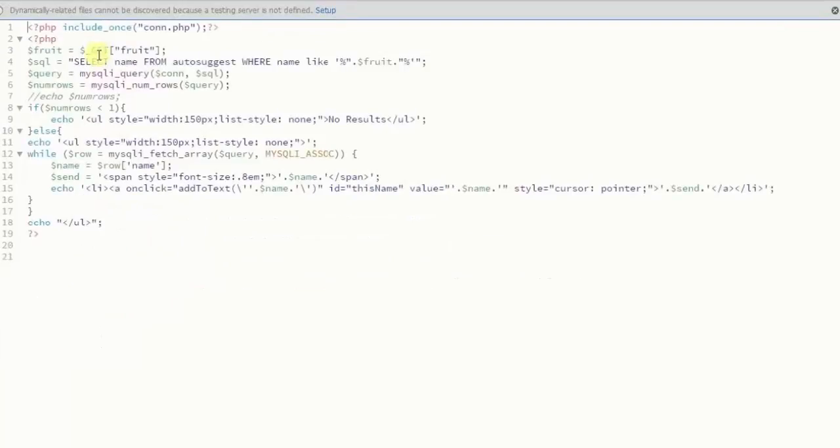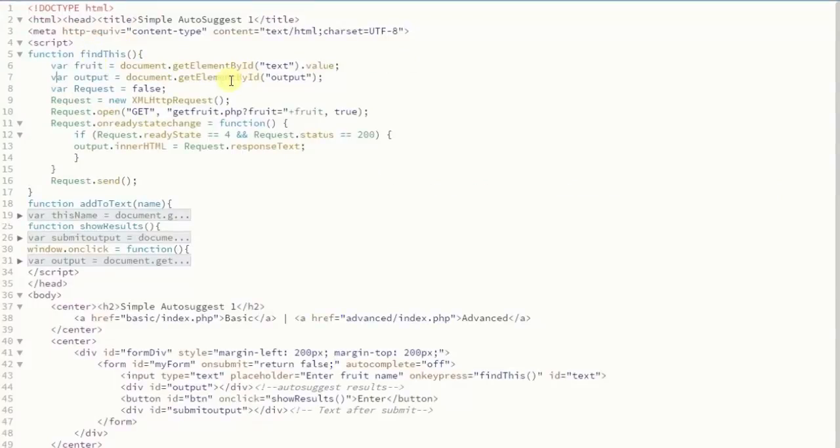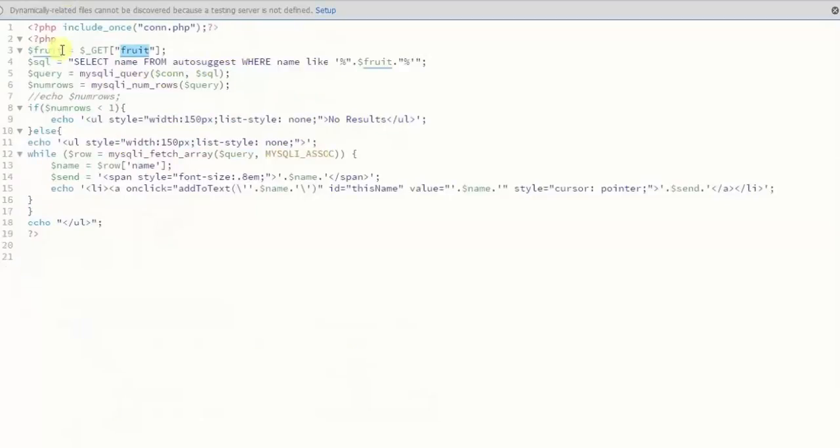So what's going on in here is, first I'm telling PHP to include my connection script, so that way we can have a connection to the database. And I'm declaring a variable called fruit, and that equals GET, because that's the method we're using, and getFruit. So it's taking this fruit right here, which is the actual name of the fruit, and it's going to get that name and put it in a variable called fruit. So fruit will equal whatever you put in there.